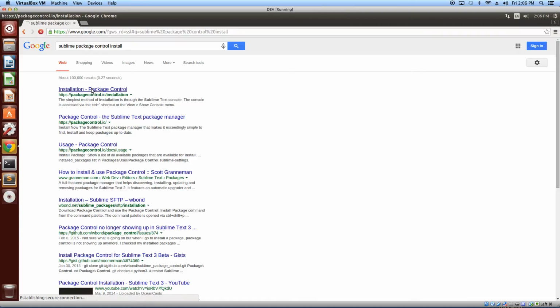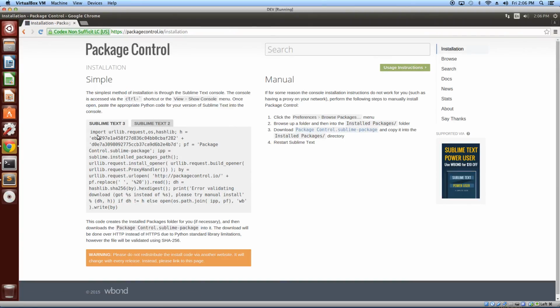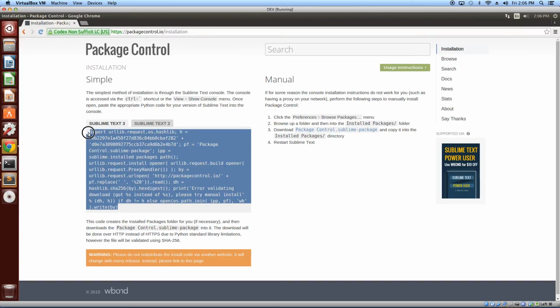Installation package control. Let's see if this is it. Yes, it is. See this right here? All of that right there for Sublime 3. You need to pick that up and hit Control-C to copy it.